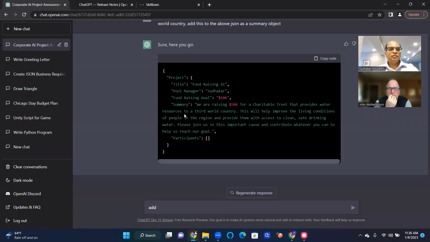Add two participant objects with names Sudhakar Mukherjee and John Utherspoon, just to test it out. And so these participants are contributing towards this 50K. They're going to stake, and they're going to let you use their money to generate yield, or use their asset stake to generate yield. So you want a stake amount.